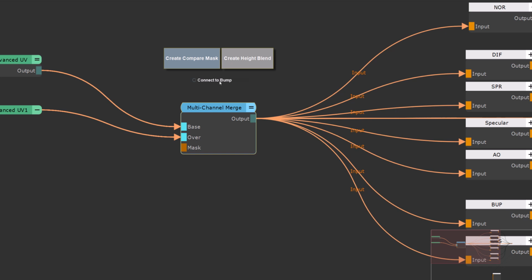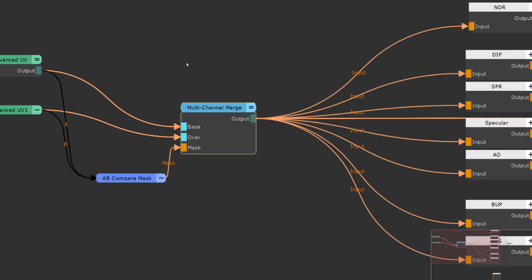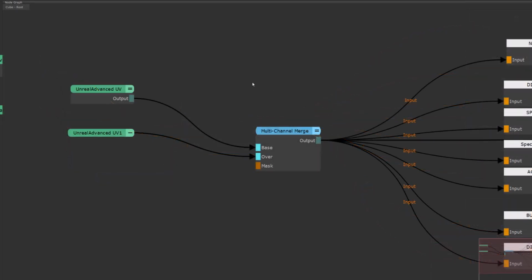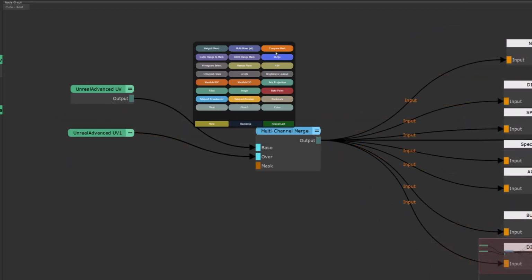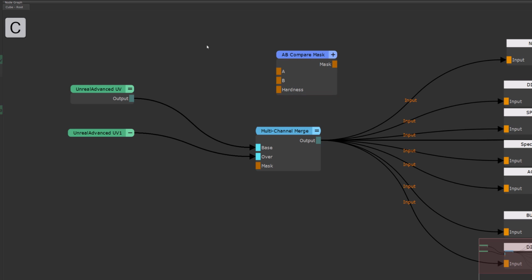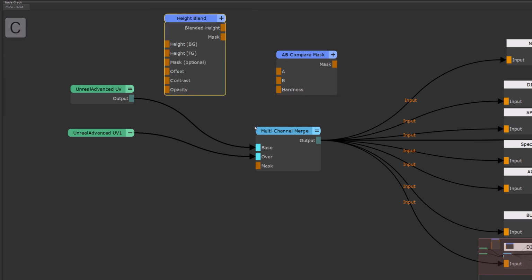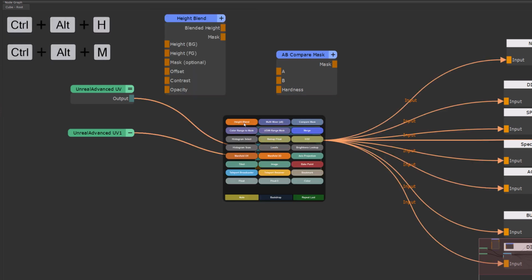The checkbox down here determines if the setup will be attached to the displacement port of the materials or the bump output. Using this context menu option, you can then quickly create a height blend setup with a single click. Both of these options are also available in the node creation hotbox on the hotkey C, and dedicated hotkeys also exist for both tools.